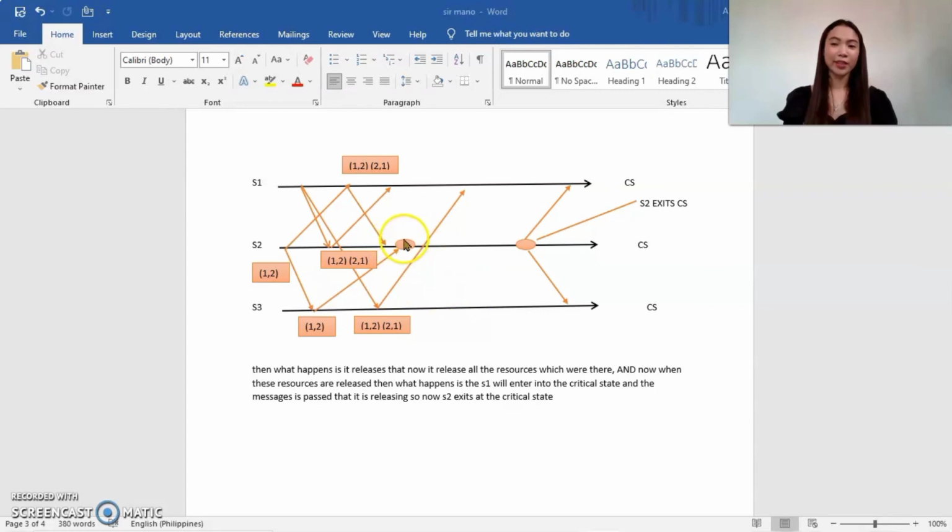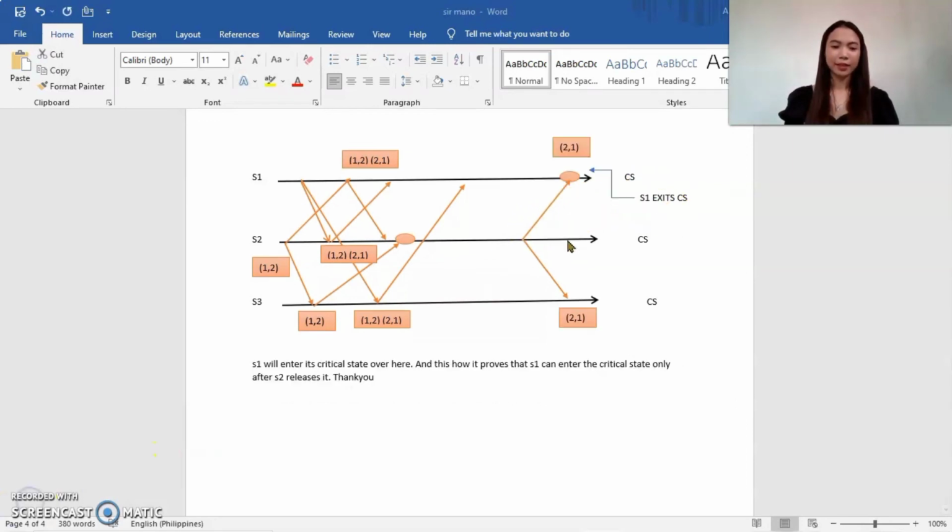Once S2 has entered the critical section, it then releases all the resources which were held. When these resources are released, S1 will enter the critical section. The message is passed that it is releasing, so now S2 exits the critical section. After that, S1 will enter the critical section. This is how it proves that S1 can enter the critical section only after S2 releases it. Thank you.